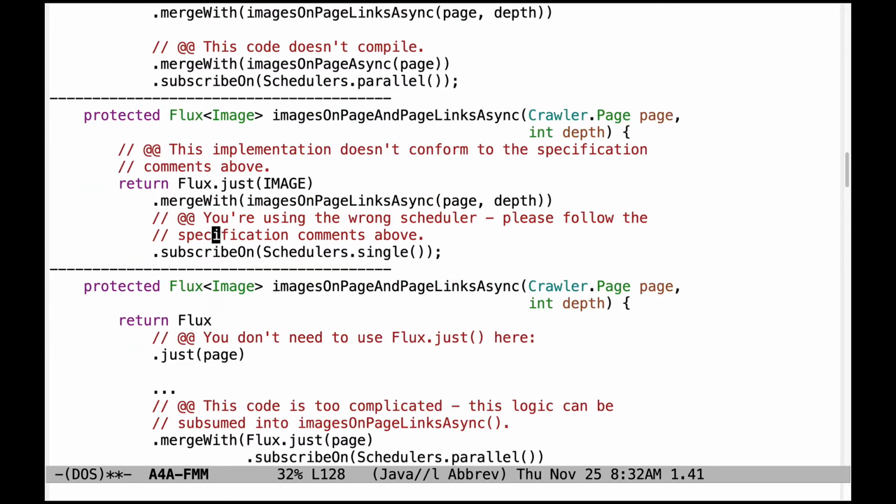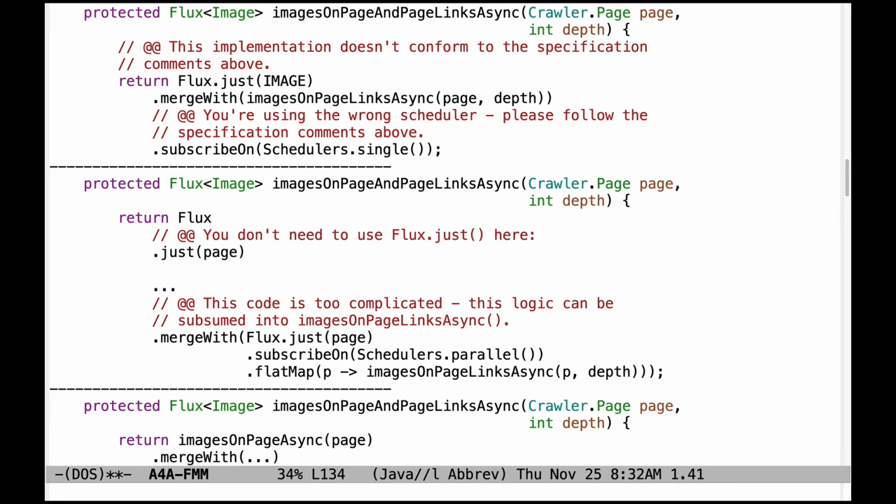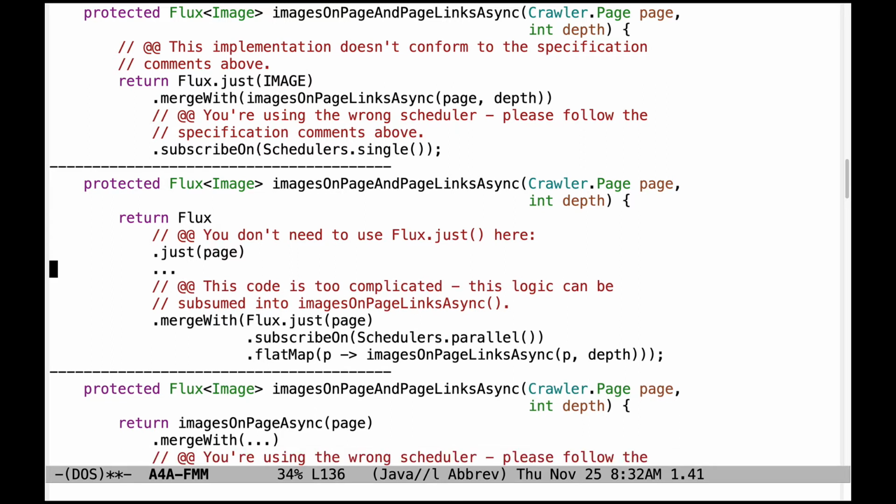You're using the wrong scheduler here. You should be using the parallel scheduler for things, not single or immediate or new parallel. We'll see some other problems of that later. Here's a use of flux.just. It's unnecessary. There's no need to have that there at all.